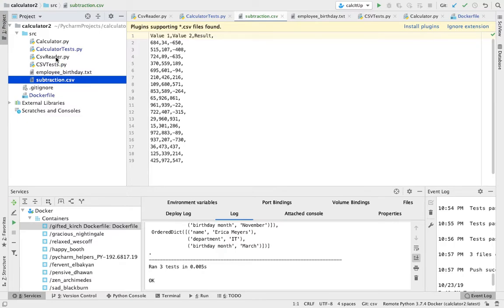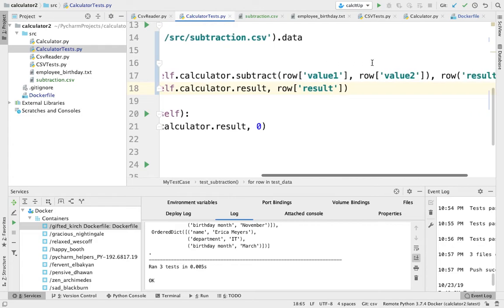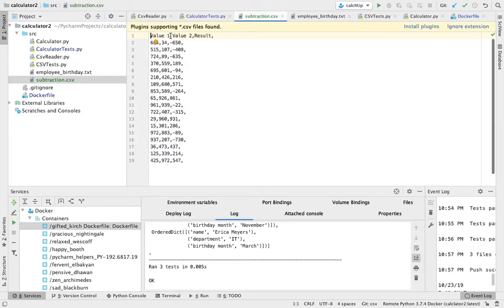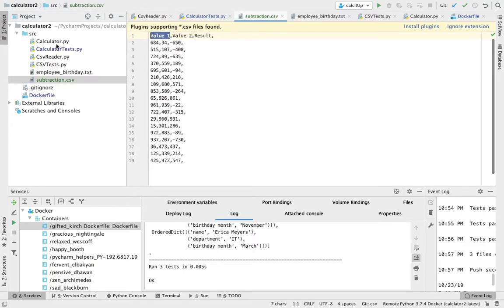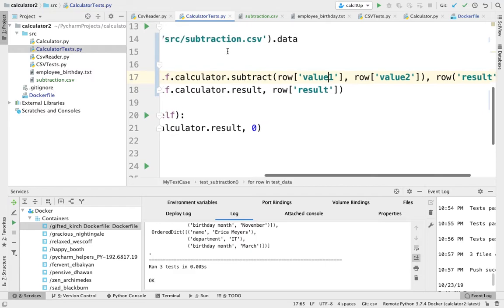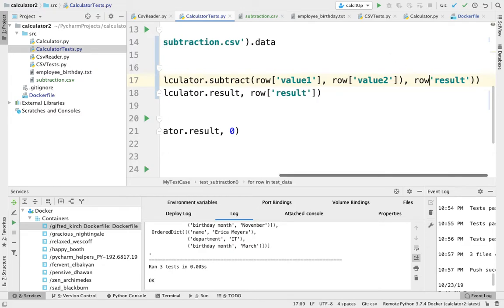So then in calculator tests, I'm going to come back, and if I look at the CSV file, it's got value 1 like this. So I'm going to go over. Question. Don't you need the third parameter to also have a square bracket? Go to your test. Third bracket row, you need a square, right? Oh, wait, yeah.